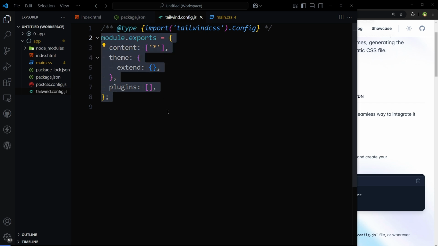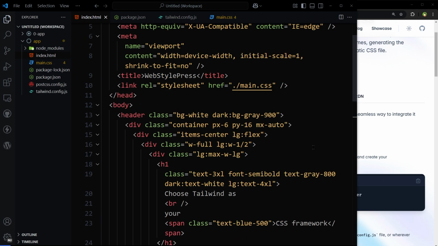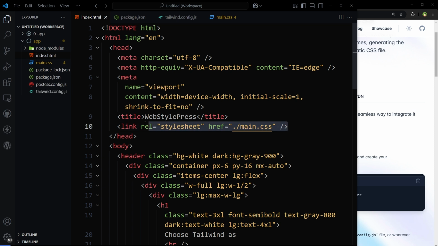This is my configuration, this is my CSS file, and this is the HTML file. Here I have linked this main.css file. If you need a tutorial on how to use Tailwind CSS as a PostCSS plugin, have a look in the video description.